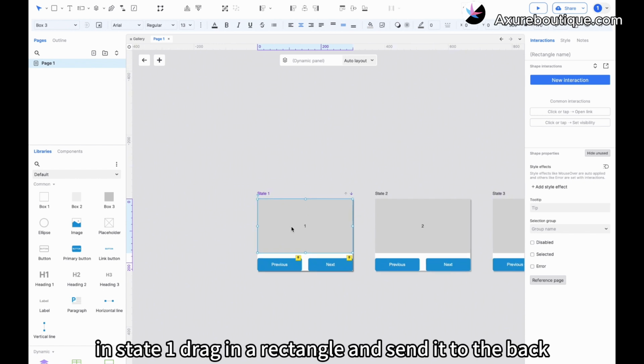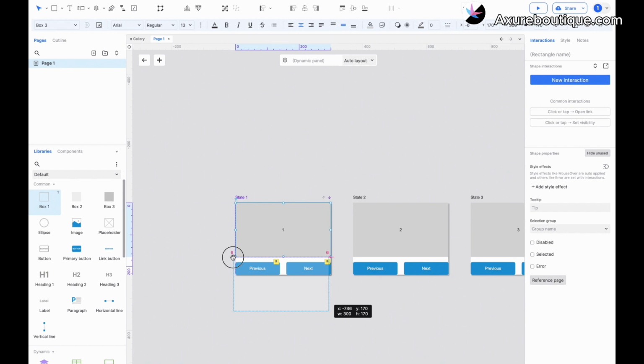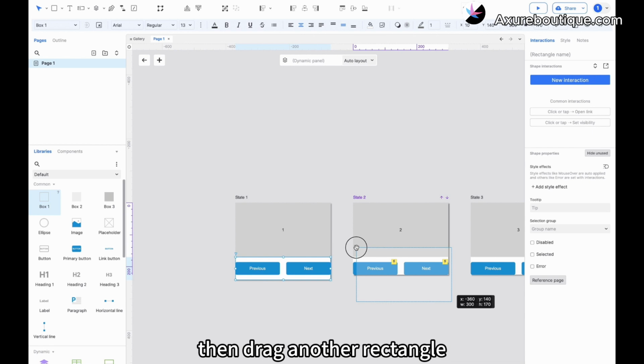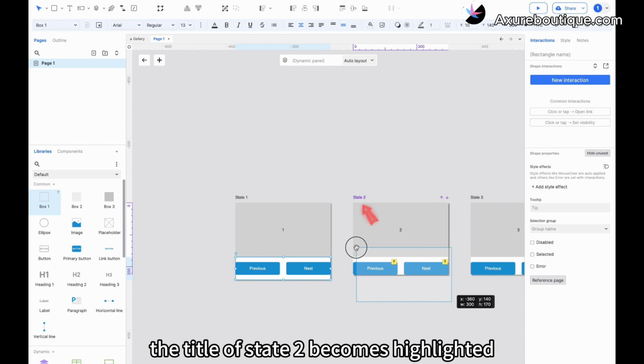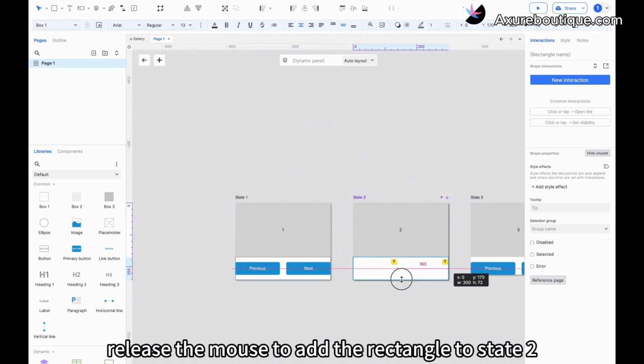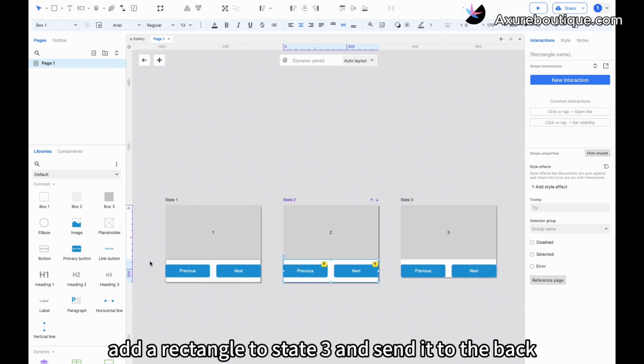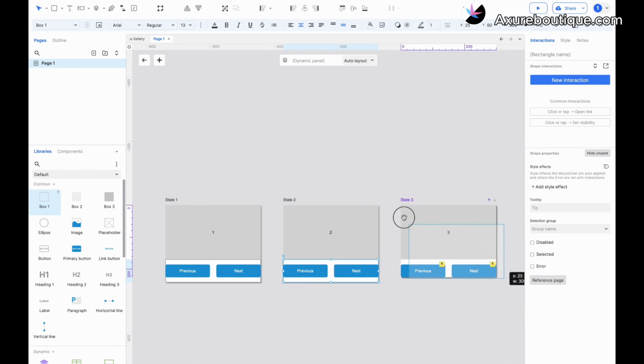In State 1, drag in a rectangle and send it to the back. Then, drag another rectangle, and as it reaches State 2, the title of State 2 becomes highlighted. Release the mouse to add the rectangle to State 2 and send it to the back. Similarly, add a rectangle to State 3 and send it to the back.